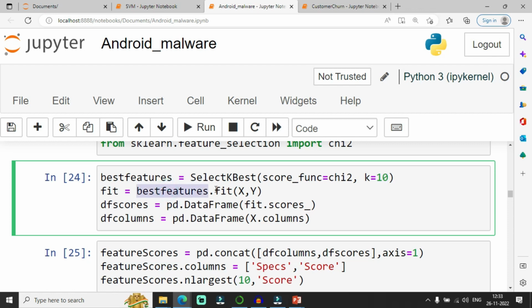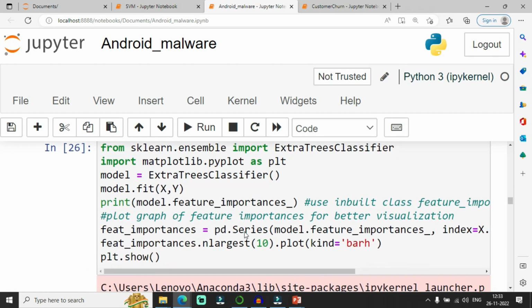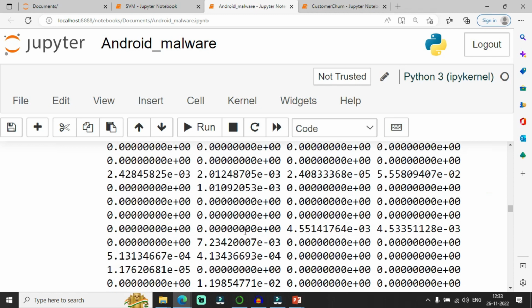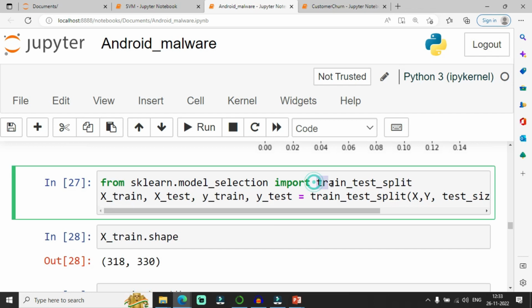And the bestfeatures.fit function is used for training. X and y are given as inputs and it is stored in the variable fit. And pd.DataFrame, I am calling the scores and the columns. I am concatenating df_columns and df_scores along the column axis, and then printing the n largest scores. Then I am importing the train_test_split module from the sklearn library.